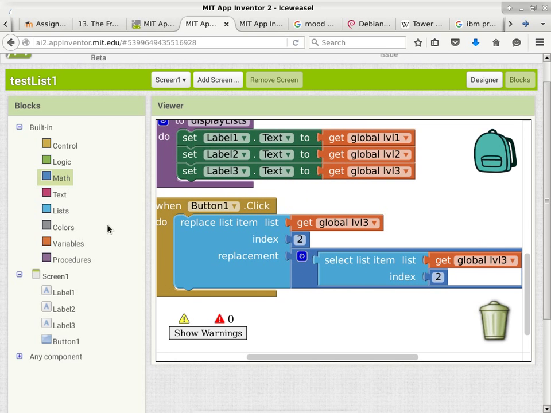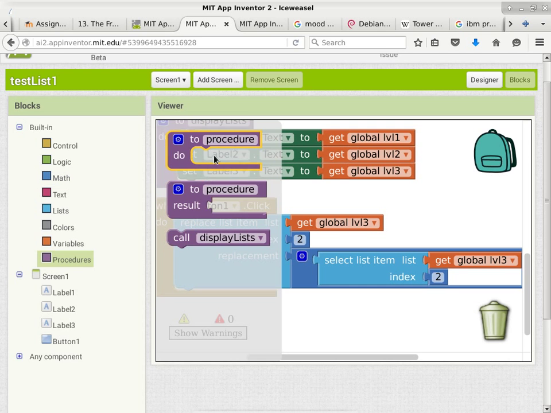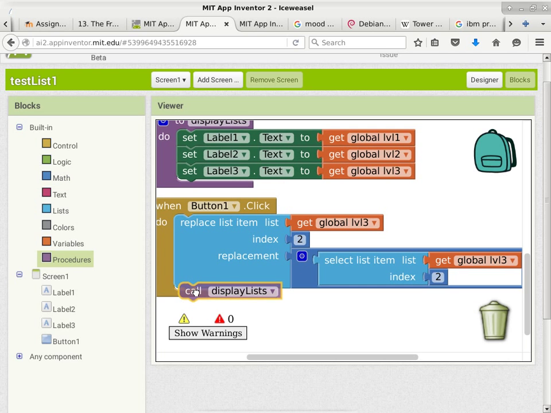But we also want to make sure that we reflect the current states of all the lists in the labels. So we have to call display lists after this action is done. Are we okay with this program so far? Does everybody understand what I'm trying to test and what I'm trying to demonstrate? Okay, so let's give it a try.